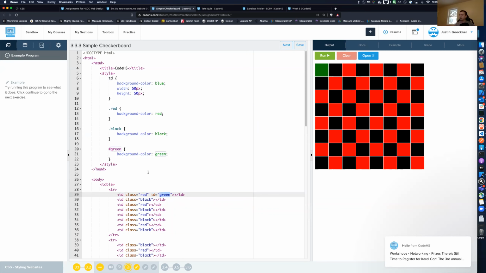The next order of specificity is going to be your class. So class is number two, which is why these background colors, the red and black, are going to overwrite the blue. And then the last one is your tag elements. So this is if there's no class that is changing the background color, and no ID is changing the background color, then it's going to go up to the tags.